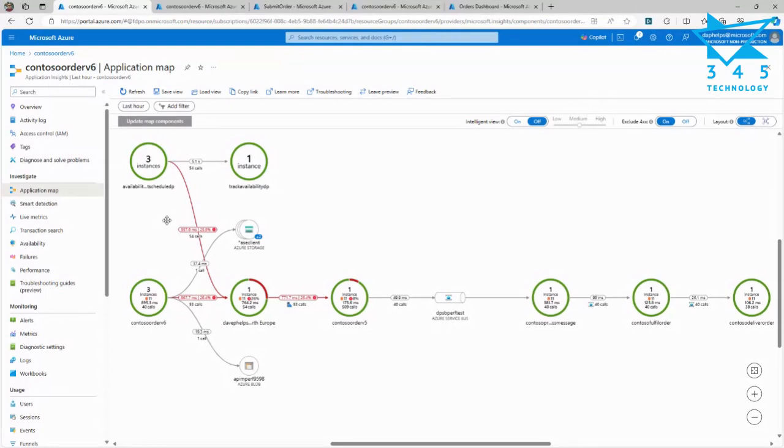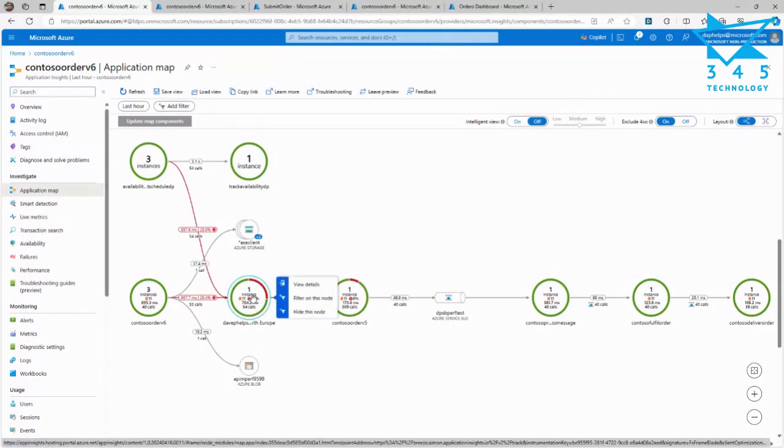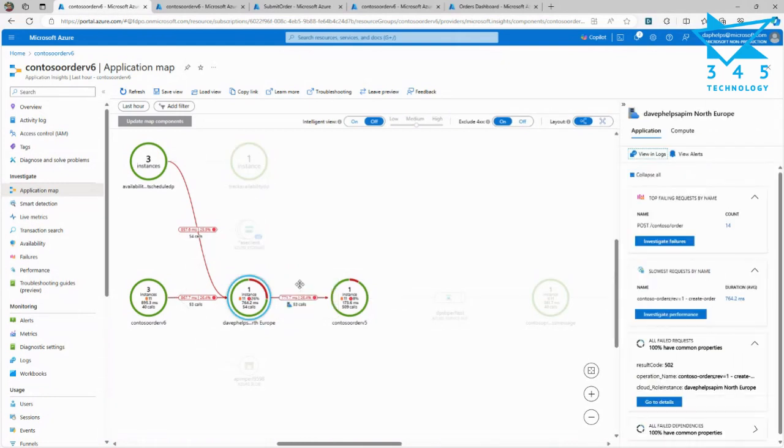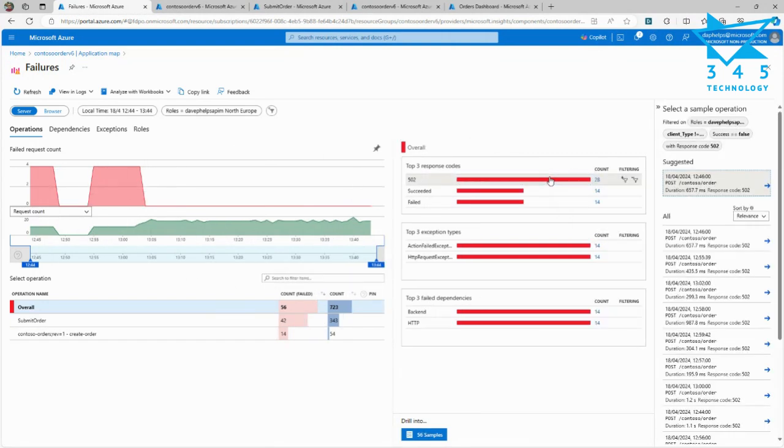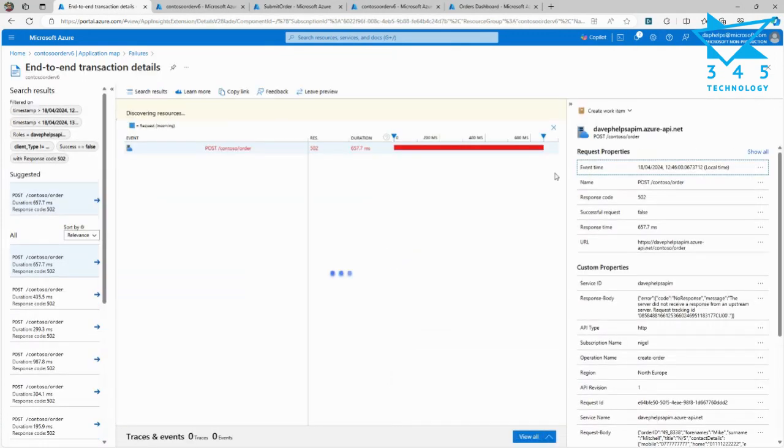So that's running every minute, and it's hitting my API management instance. And you can see here that some of it's green, some of it's red, and I can click on view details on a specific node. And we can see that there have been some failures, so I can click investigate failures here, and it's telling me some useful information, but I can click on one of these, and it's now giving me some more details of when those issues have occurred, but it's suggesting one for me to go and look at.